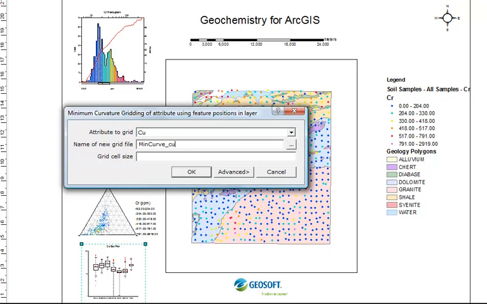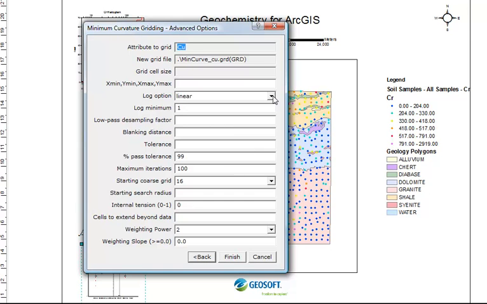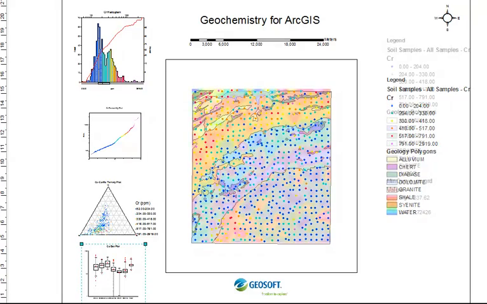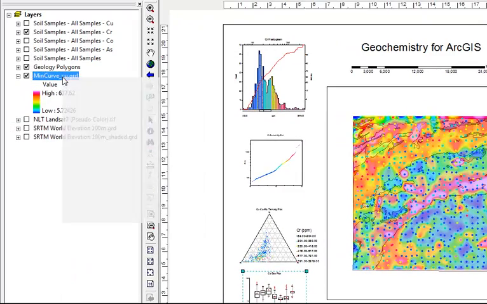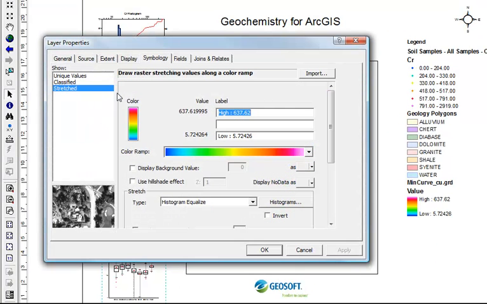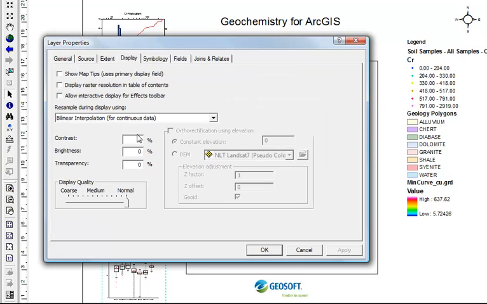Geochemistry data often exhibits a logarithmic distribution, so we can choose a logarithmic gridding from the advanced options. The gridded raster is created and automatically plotted in the data frame. You can reorder or modify the display properties to change the color ramp or transparency of a grid.